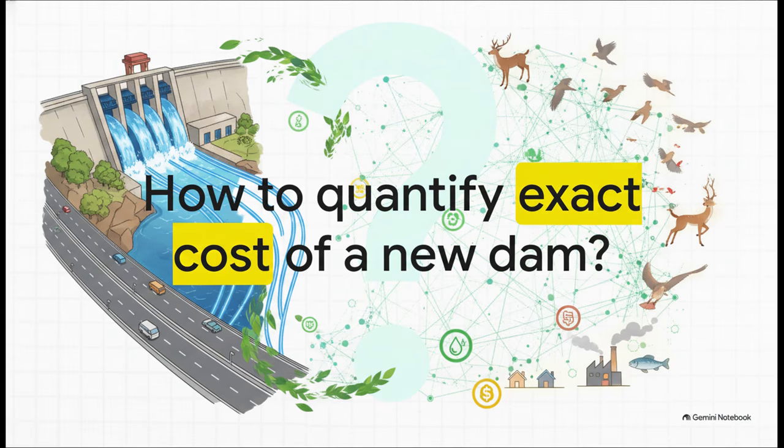Because it isn't just about the financial budget or the tons of concrete being poured. When we alter a landscape, we set off a highly complex chain reaction. We're altering water flow, displacing wildlife, changing local economies, and impacting air quality. It's a lot. So how on earth do engineers and scientists effectively measure, track, and present this incredibly diverse human impact on nature? Well, we need a highly structured, scientifically reliable method.